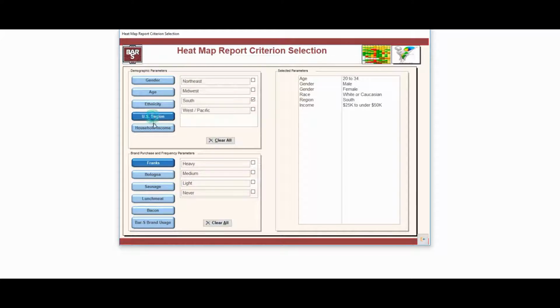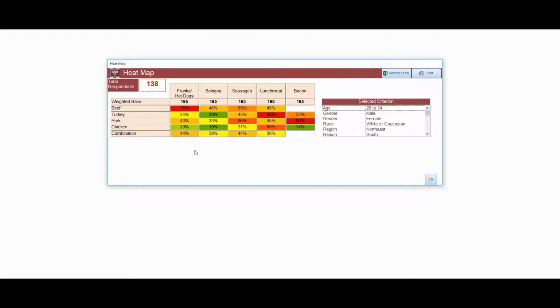And here the user would select their criterion, which are then placed over here. So if I wanted to include another region, Northeast, in my criterion, that would come over here. And then when we produce our heat map, we can see that it's found 138 total respondents, and based upon the weighting of each of the categories, it's applied an intensity color for each of the categories of meats and the respondents' usage within those categories.